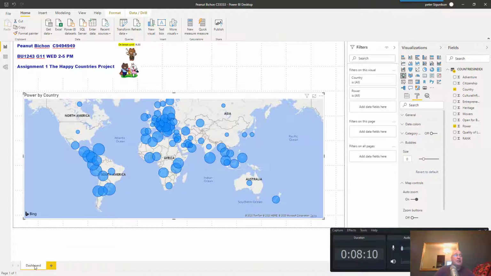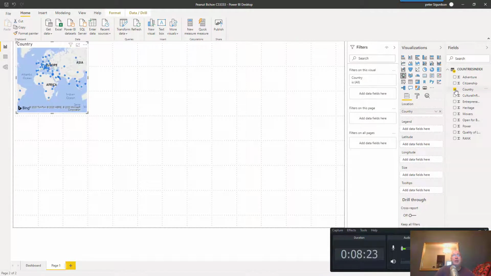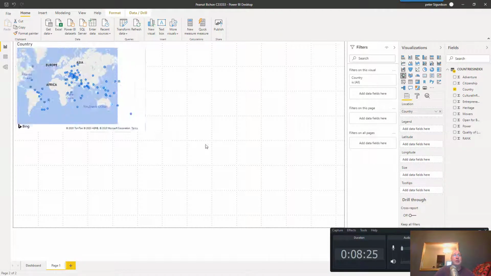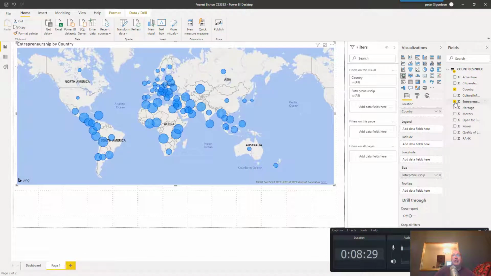So right now, you see down at the bottom of the screen, I have one page called Dashboard. I'm going to click on the plus sign, and I'm going to make another page. And I'm going to maybe correlate country. So I'll choose country. And maybe I want to see about entrepreneurship. So I'll also select here and say entrepreneurship. And we said in class that we have to be careful now because Power BI wants to add numbers. And sometimes that makes sense.